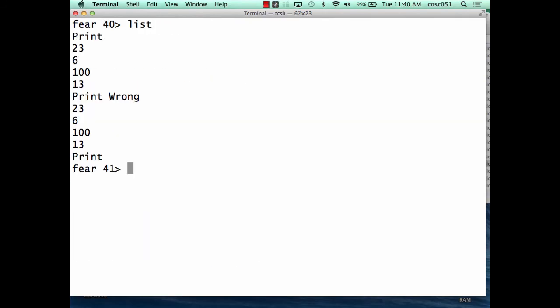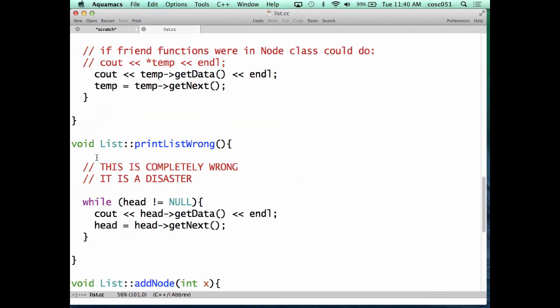Okay, so let's see what happens now. We print the list, 23,613. We print it wrong, 23,613. We print it again, and we get nothing. Why did we get nothing? Because we moved our head pointer. We screwed up. It's not pointing at 1. What ends up happening is we keep moving it until it points at what this points at, and eventually it copies this and it points at nothing. I didn't draw it correctly. All right, don't do it that way. Don't do it that way.